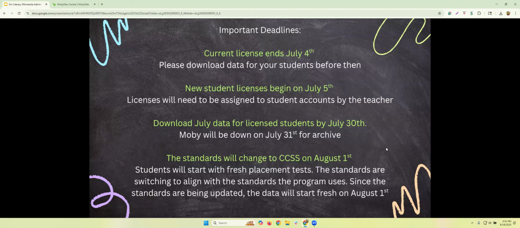You will have new standards on August 1st that align with your program, the Common Core. Students will be starting with fresh placement tests. Their licenses should remain assigned, so you don't have to worry about reassigning them at that point. They should still remain assigned. But again, the standards are switching because of what your program uses, and since those are being updated, the data will start fresh on August 1st. So, question about the deadline: will current accounts be deleted? They will not be deleted. They should just have a seamless transition where just the standards will change.